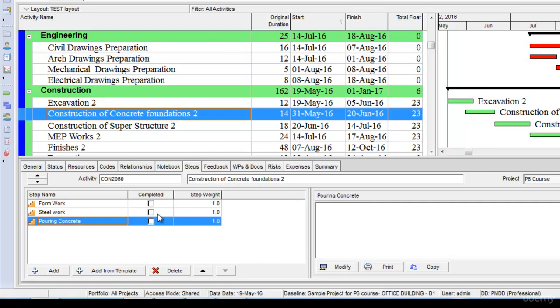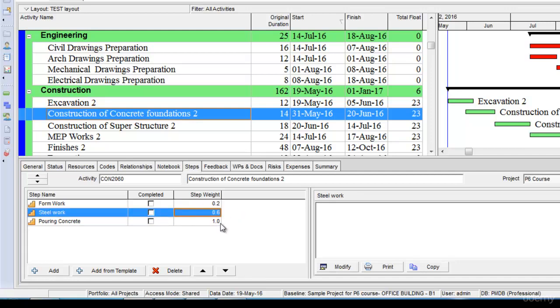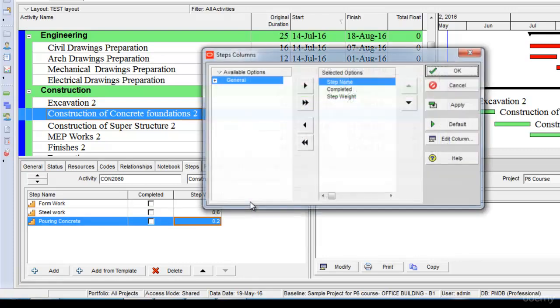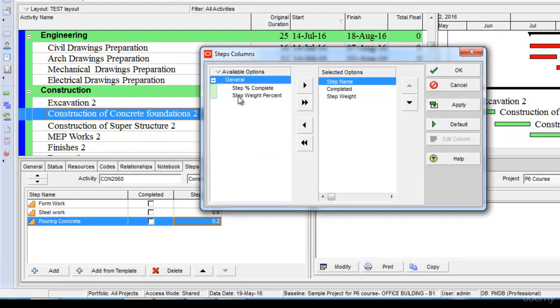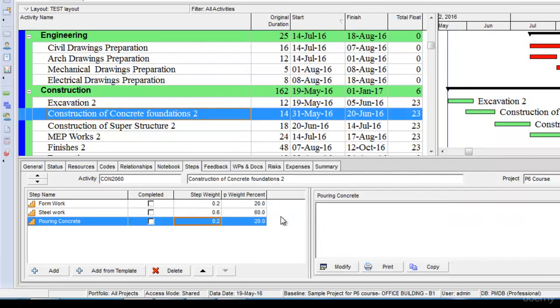But let's say form work takes 20%, steel work takes 50%, and concrete pouring takes 20% also. So I will simply assign the weight of 0.2 to form work, 0.6 to steel work, and 0.2 to pouring concrete. Now if I again right click and select customize again and bring step weight percentage column, when I click apply, it will show me the weight percentage of each step.